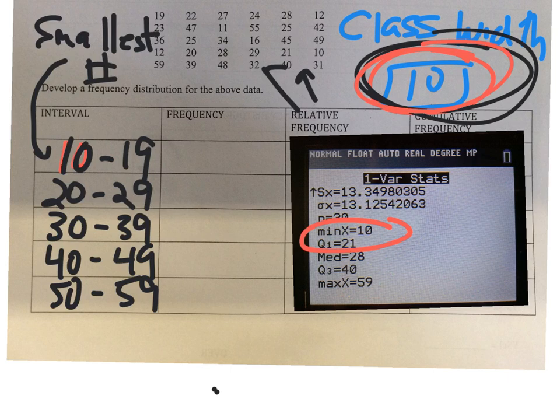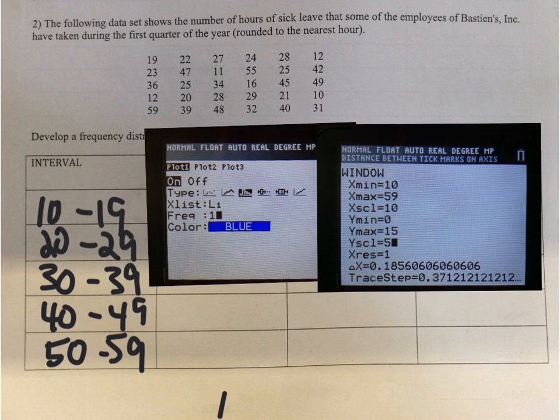Now we want to begin filling in the frequencies. We want to begin determining how many numbers there are in each interval. So we're going to go to our stat plot feature of the calculator. We're going to press second and then y equals. Now we're going to create a histogram for the data. The histogram is basically the graph version of this chart, the graph version of this frequency distribution. So we're going to create a histogram for the data.